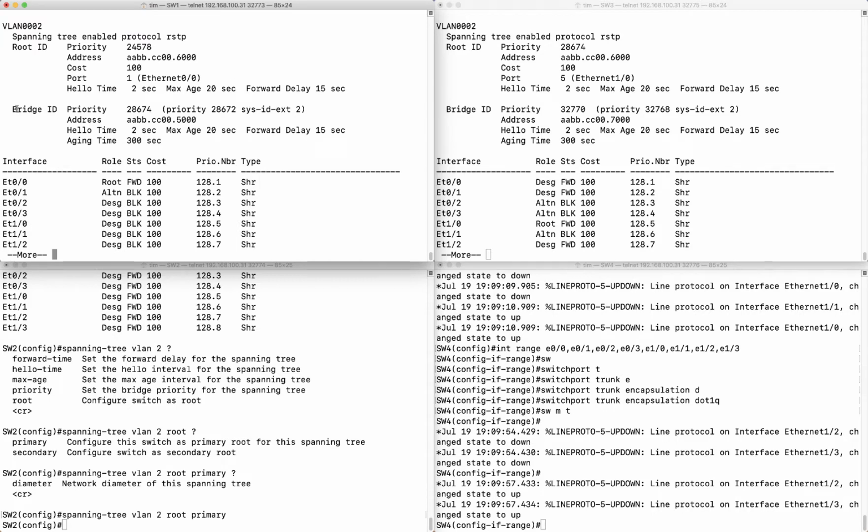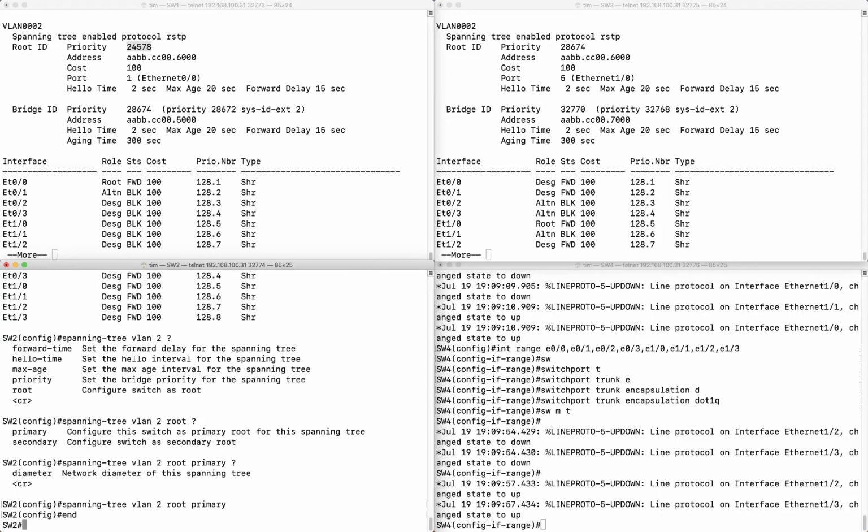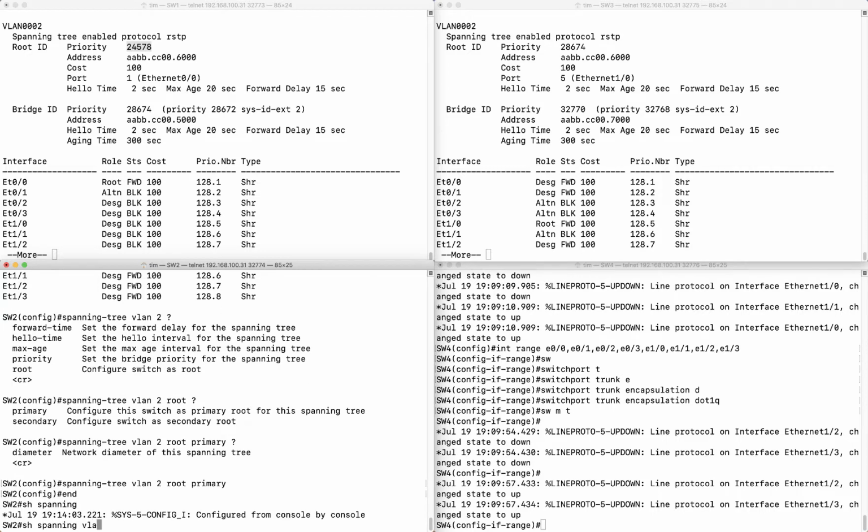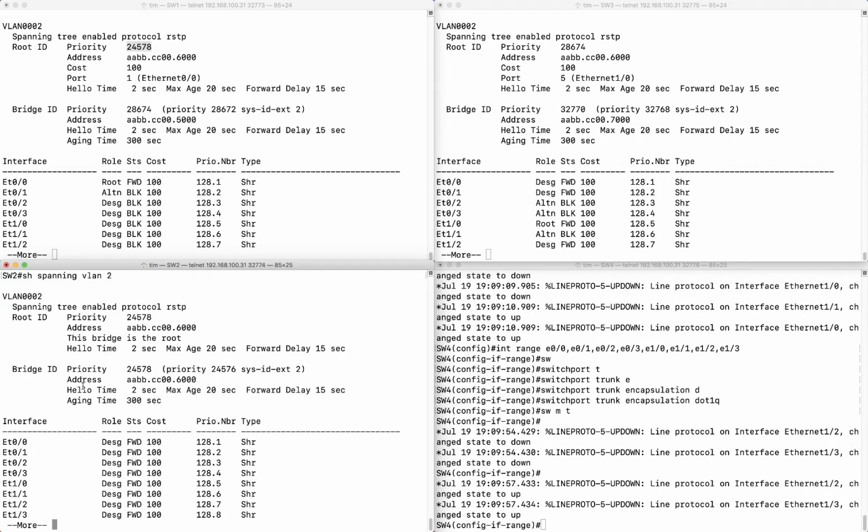So we'll come over here, show spanning tree for VLAN 2. You're going to notice now that the bridge ID for the local switch has been lowered to 28674, and the root has been lowered to 24578. Come back over here to switch 2, show spanning tree for VLAN 2. We see here that the root is now 24578.